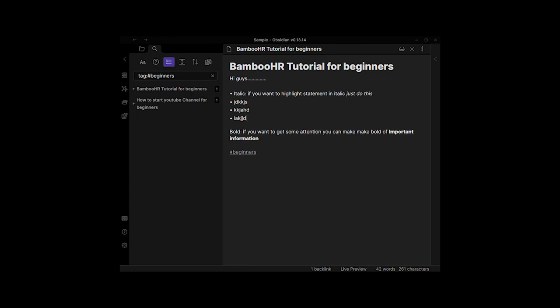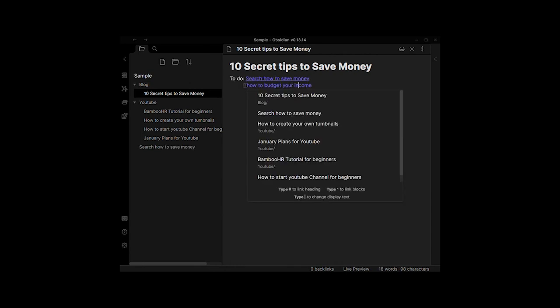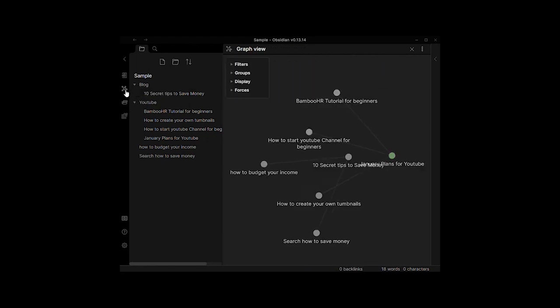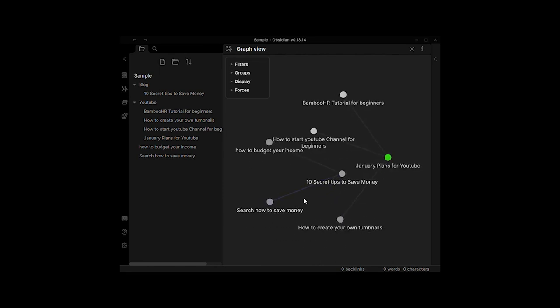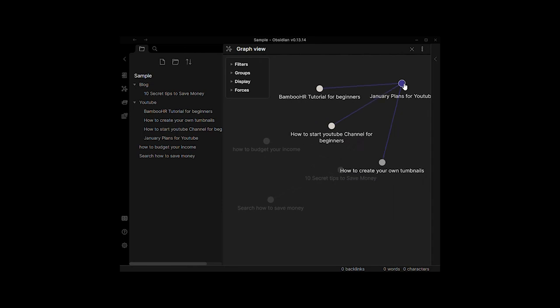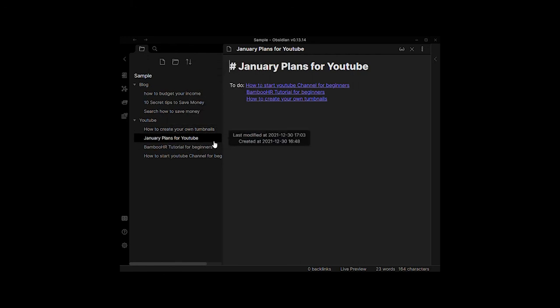Let me go ahead and add some folders here. Let's add the 10 secret tips to save money, and I will add another link for this new folder. Now you can see your graph here. Another group has been created, and everything has been linked to its main topic. And yes, we can also sort the order of your notes. You can sort it A to Z or from old to new. It depends on you.